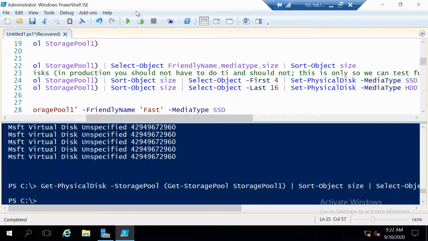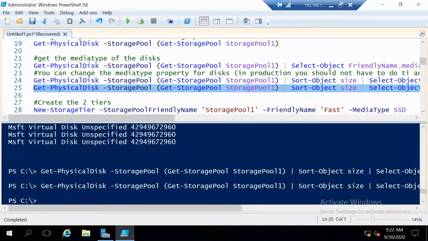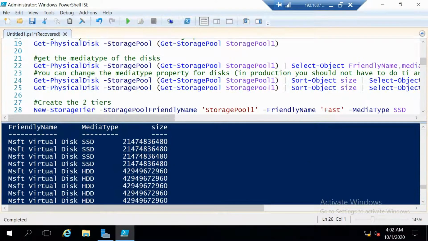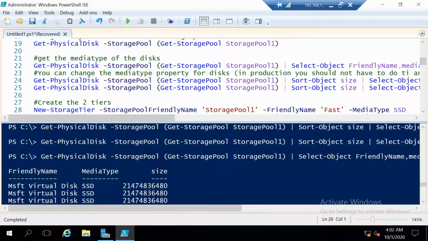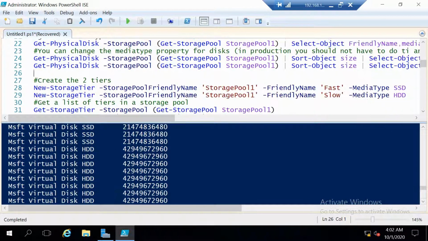And the other ones we will set as HDDs. And if we now get a list, you can see that everything has been done. So we have 4 SSDs and the rest are HDDs. So now we can continue to configure our storage tiers.